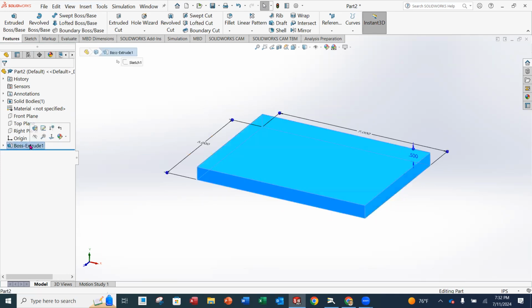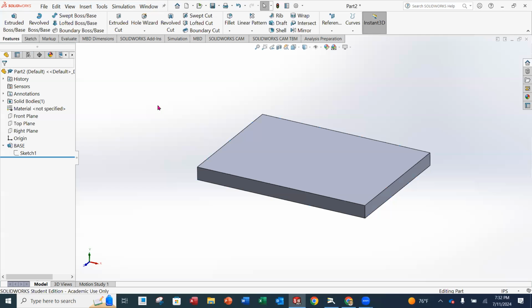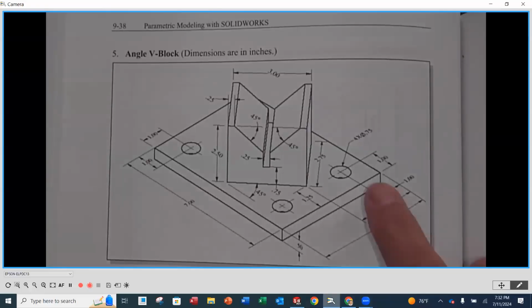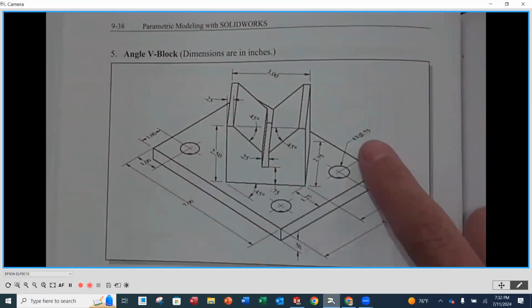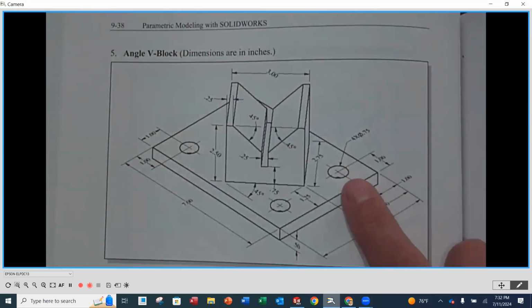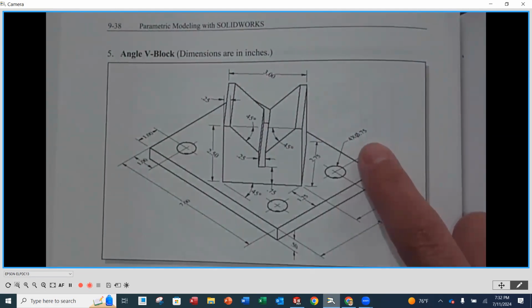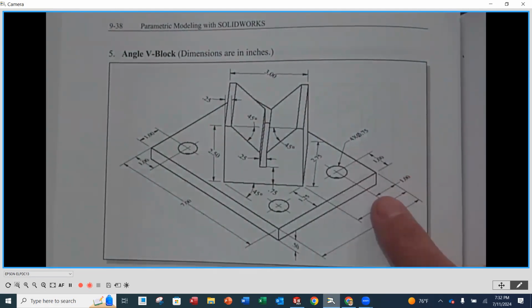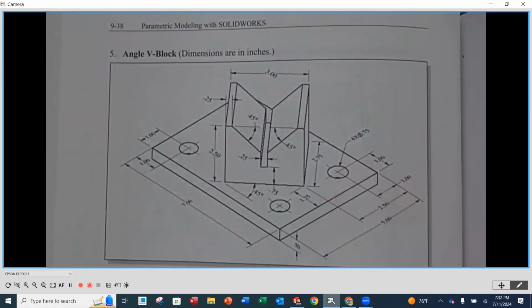Okay, so now I've got that. I'm going to rename this. I'm just going to call this our standard base. I'm going to expand out the sketch so I can see that it was fully defined, and I'm going to go off of that. Now I'm going to add in my 4 holes. So if we go back underneath here, we've got 4 holes. It says 4 by, even though we don't see that one in the back there because of the V-block in the way. But each one of these holes is going to be 3/4 inch. It's going to be 1 inch from each one of the sides.